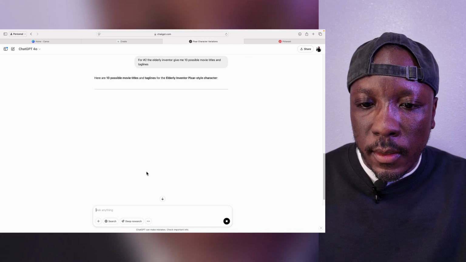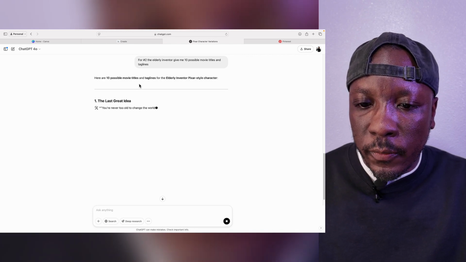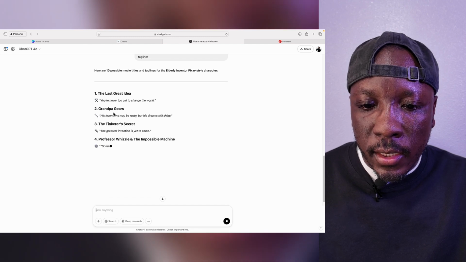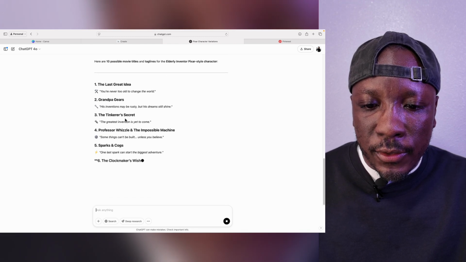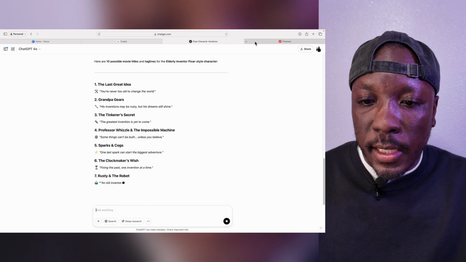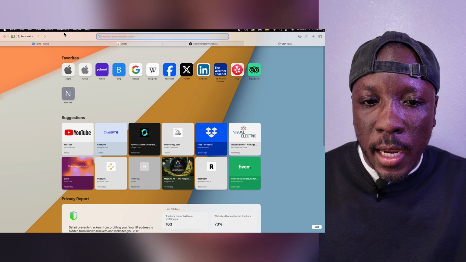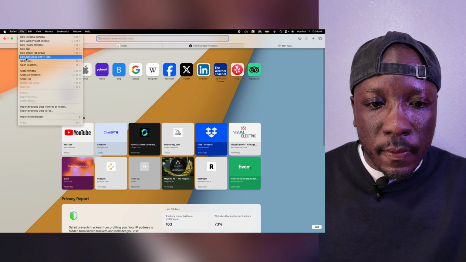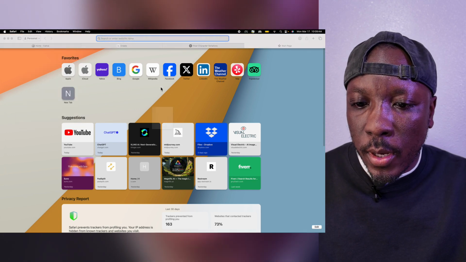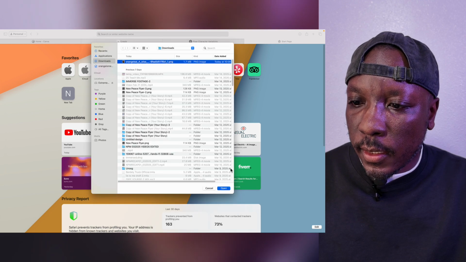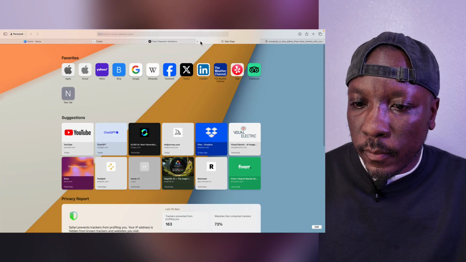Here are 10 possible movie taglines and titles. The Last Great Idea, Grandpa Bear's, the Tinkerer's Secret. I like that a lot. Let's go ahead and open our image here just so we can compare what title might go well with the image that we created. So let's go ahead and open that up here.